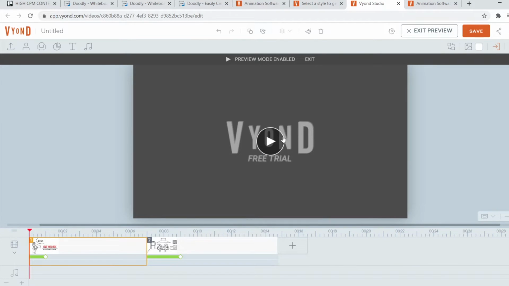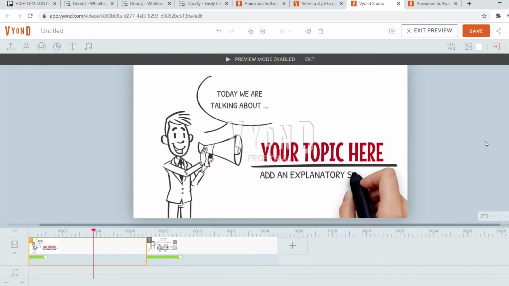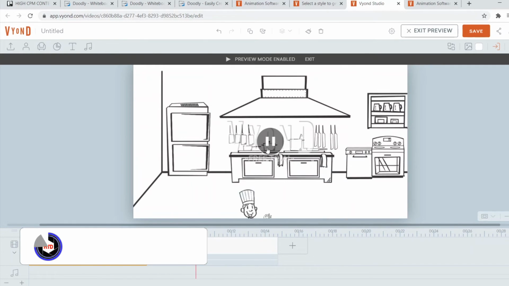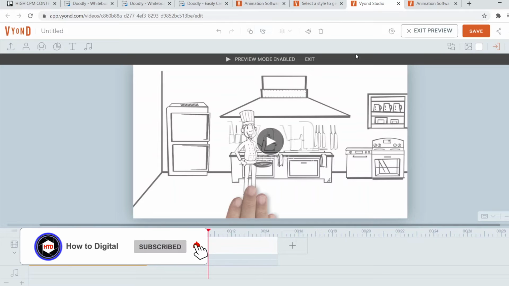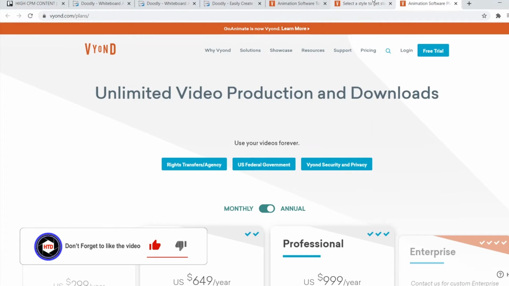Let's see if it's playing. Yep, there we go. So you can see they're drawing text, but then they're not drawing everything. This guy is still kind of like an animated character, which is pretty cool. On here, they've got more of a mix between whiteboard, text, drawing and stuff, and then also animations.